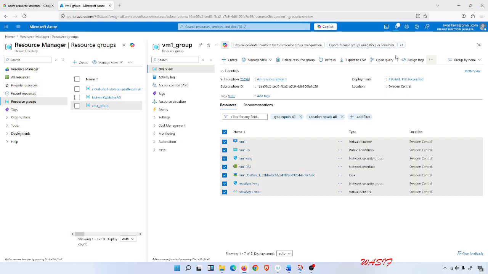Always look at here. If it is revolving, then it is still in progress. Okay, it depends on the types of resources you have. Okay, how long will it take?